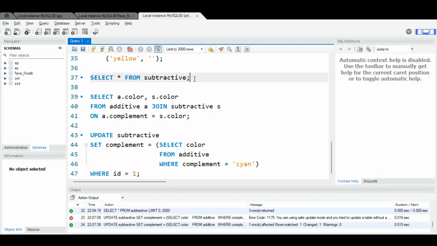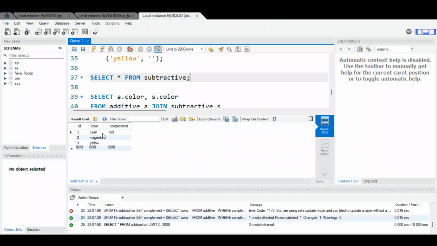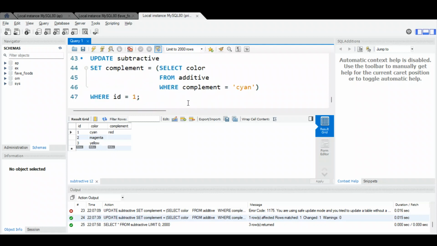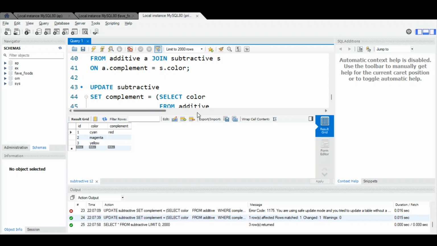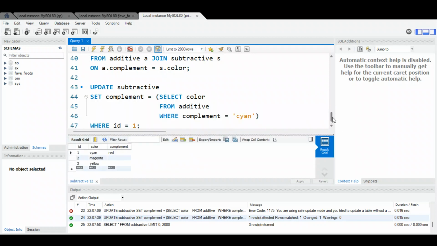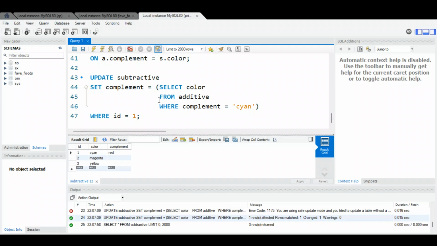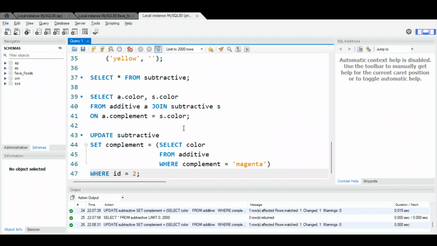Let's see how it worked. We do SELECT all FROM subtractive, and we've got cyan, and yes, the complement of that is red. And the complement of magenta, let's go ahead and get the rest of these. So again, instead of retyping this, I'll just change some things here. We'll set complement, SELECT color FROM additive, WHERE complement equals magenta is the next color. And for this one, we have to do WHERE ID equals 2. And we'll do one more. SELECT color FROM additive, WHERE complement equals yellow, which is the third color, WHERE ID equals 3 here on the subtractive.